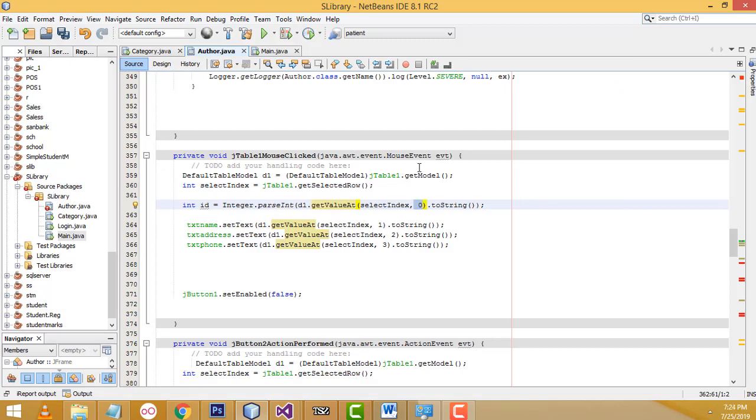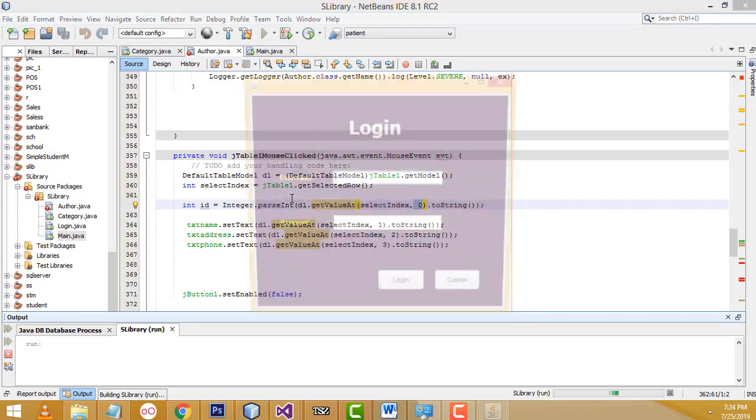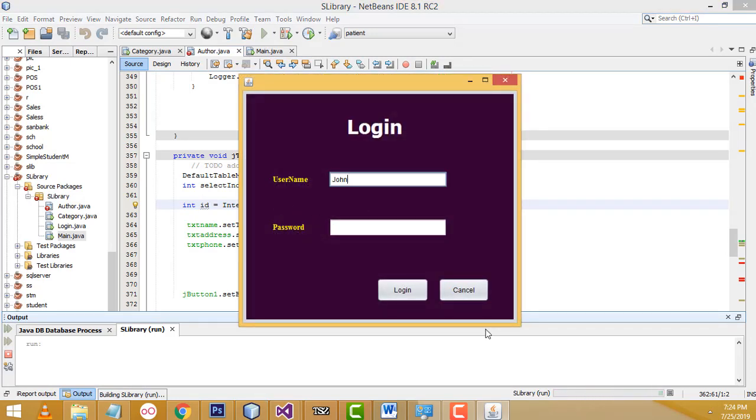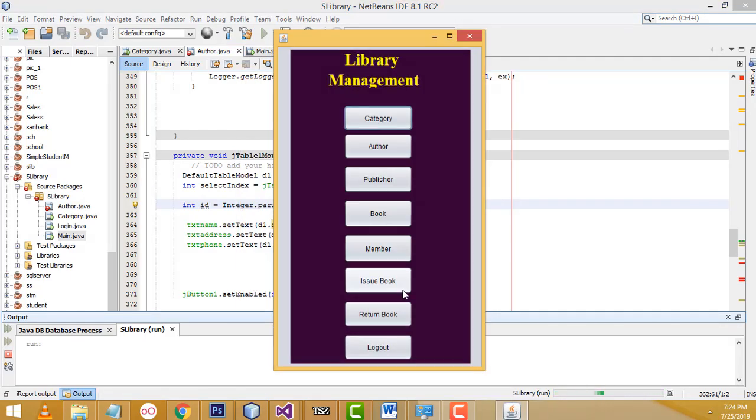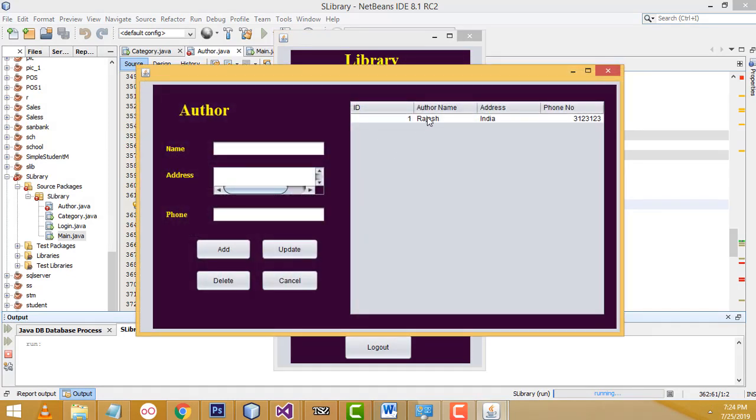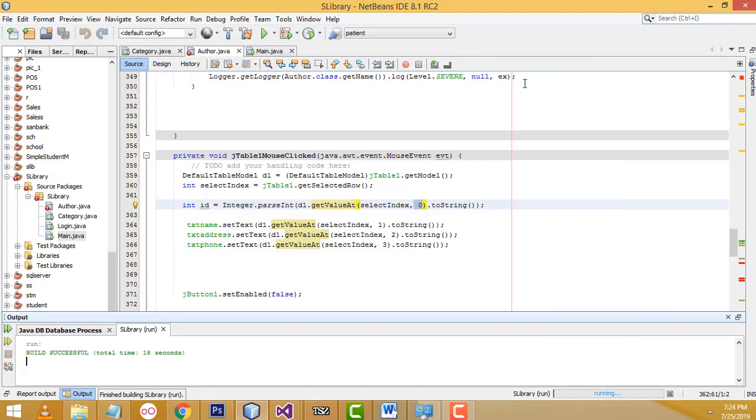Now let's check whether it's working fine or not. If you make any changes, you must check. If you select this one, it's successfully working. If you select a row, you can't add the record, but you can edit, update or delete the record. Now let's close it.